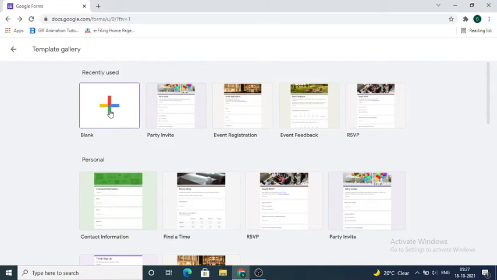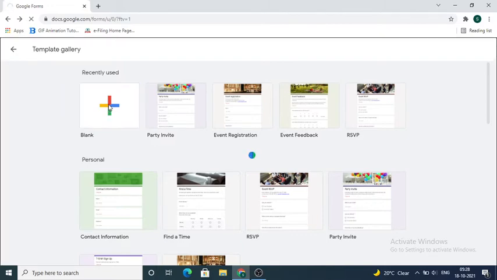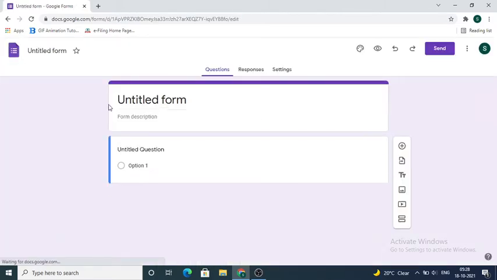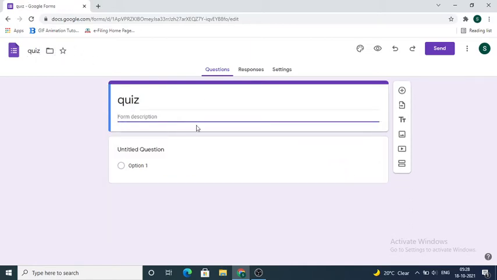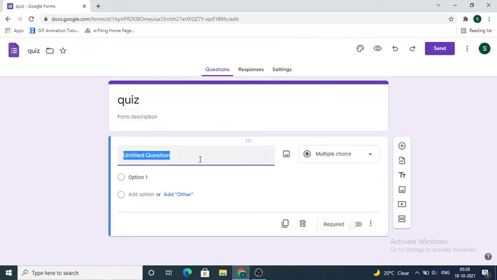But if you are using mobile, you will not get these free templates. So right now I'm clicking on this plus symbol which says blank Google form. First thing, you have to give a name to your Google form. Then put a question. Whatever questions you want to include for your quiz, you type the question.